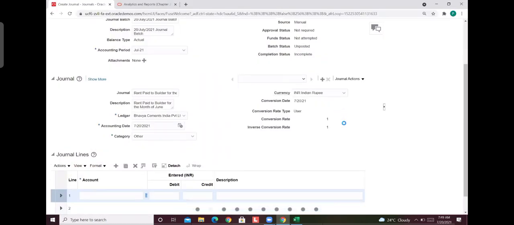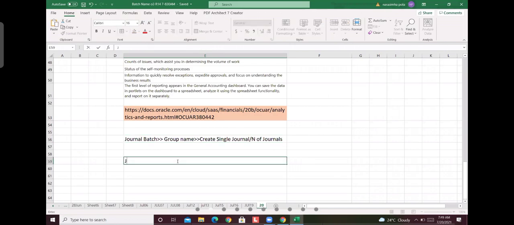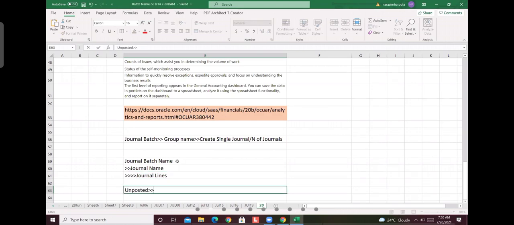Then go to lines. See, a journal consists of the journal batch name, the journal name, which means the purpose of the journal, and the journal lines. So first the status is unposted, then post.